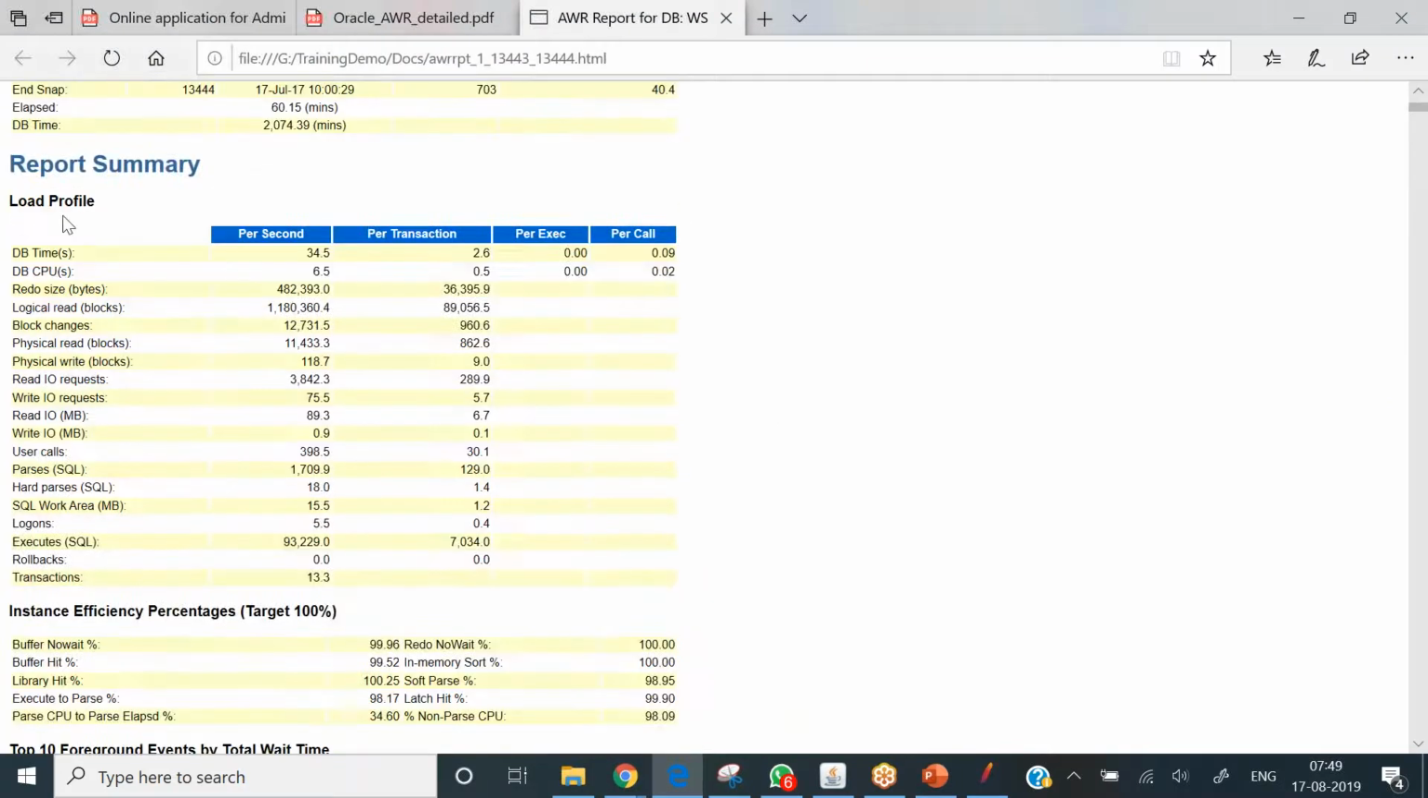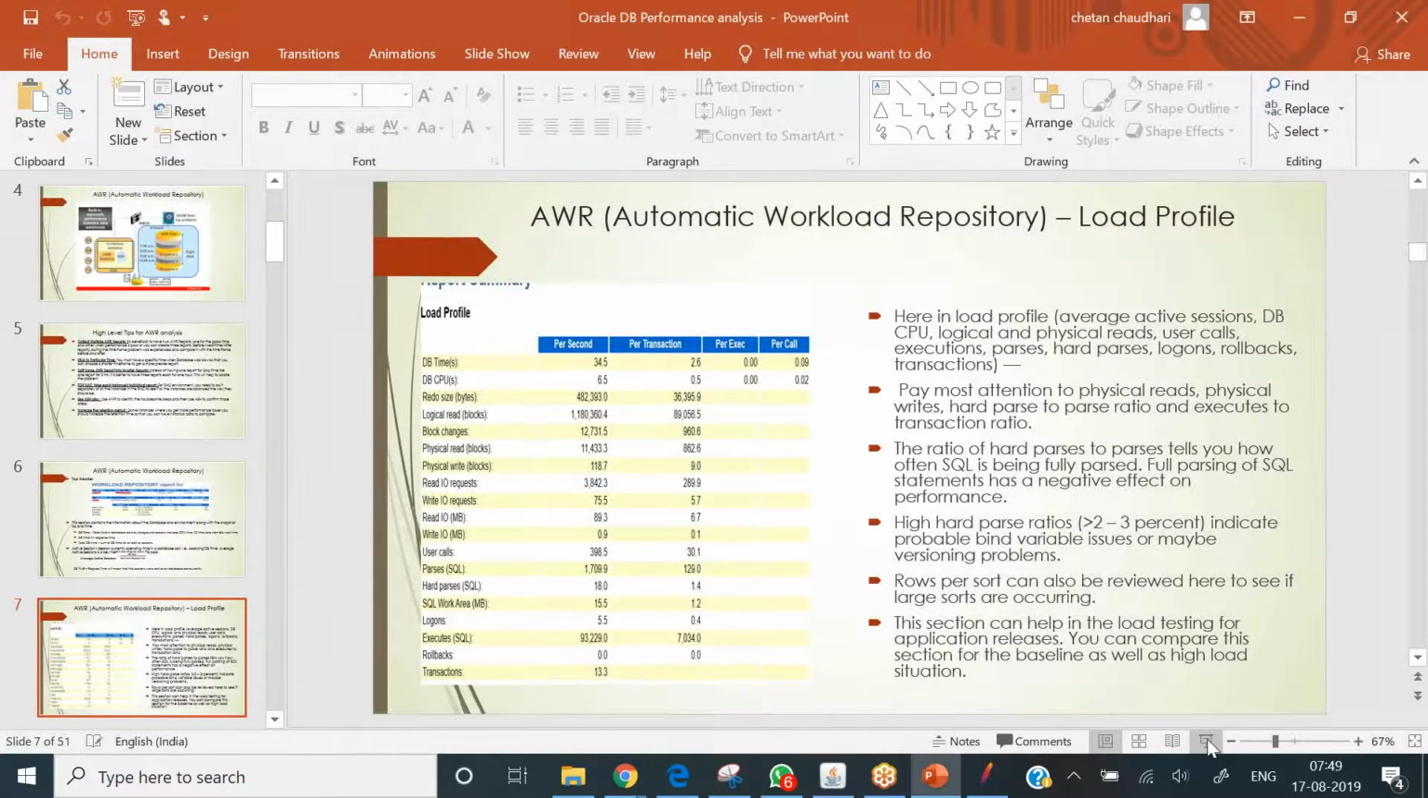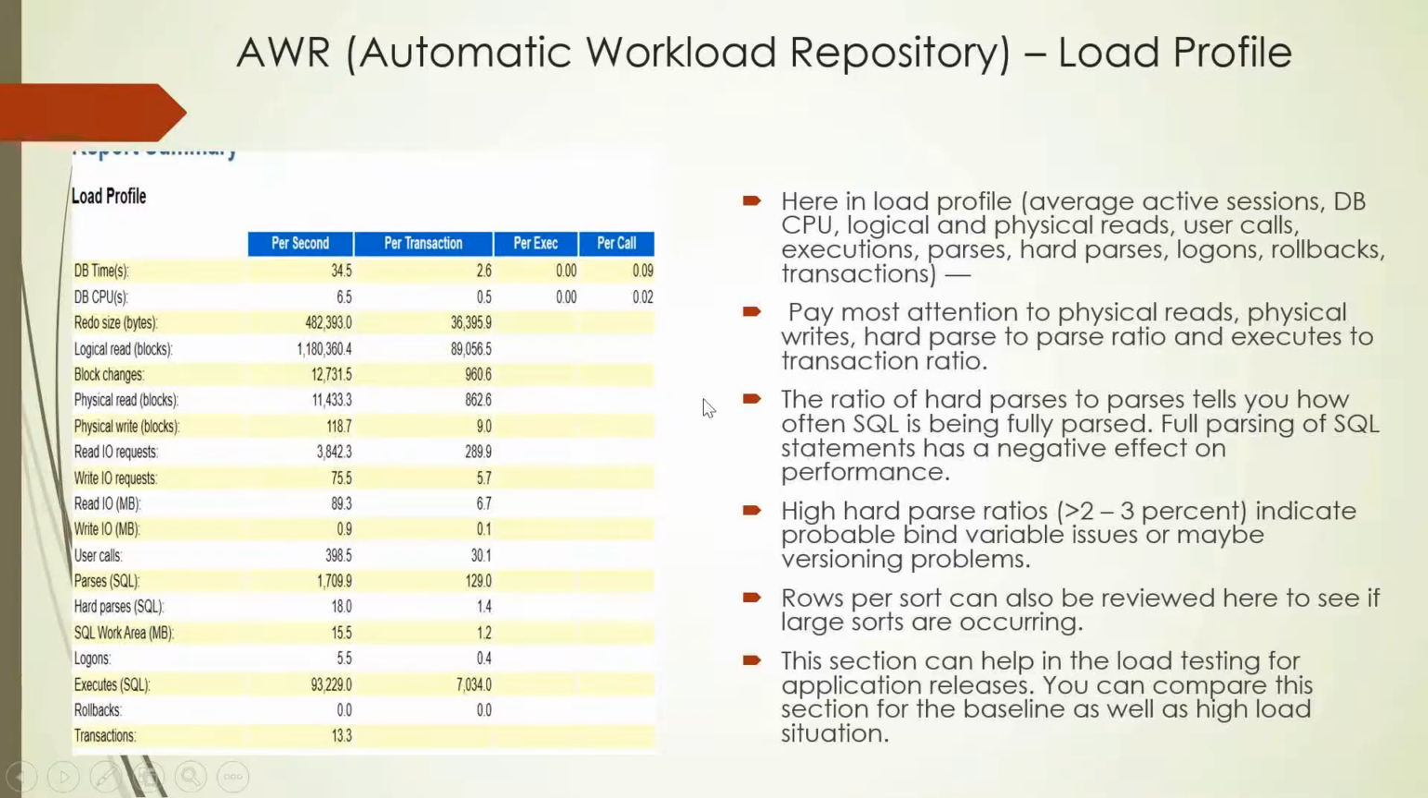Okay, so report summary, that is what we are talking about, the load profile. This section includes other information like DB CPUs. So what are DB CPUs, and what are the different fields that this particular section has? We'll see that now. In this load profile everything is just an average: average active sessions, DB CPU, logical and physical reads, user calls, reads, writes, hard parses, logons, rollbacks, transactions. Everything is there in this load profile table.